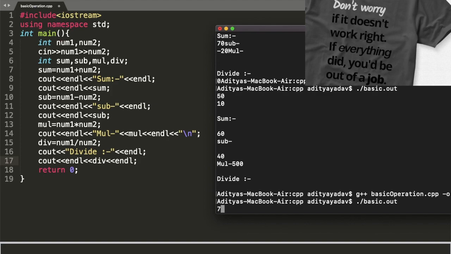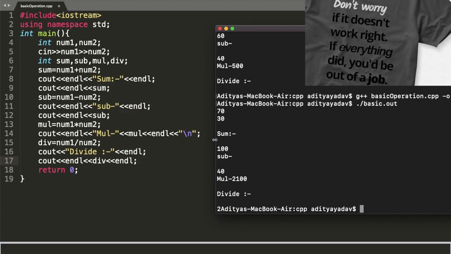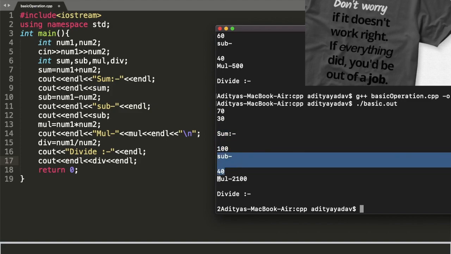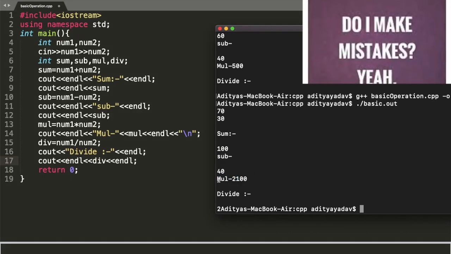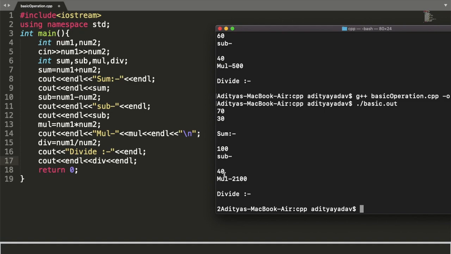The first value is 70 and the second value is something like 30. The sum is 100. Okay, correct. Subtraction is 40. Correct. Multiplication is 2100. That's also correct. And the division is 2. Do you know why it is 2 here? Because this is integer type. And the accurate answer is 2 point something. And what is the value? 30... 2.6666.